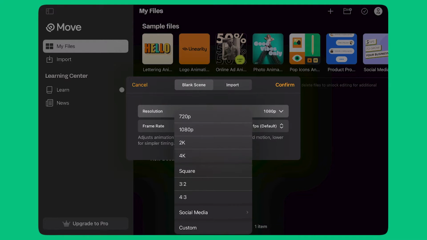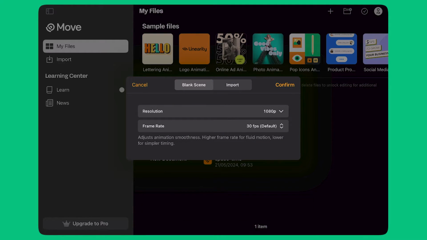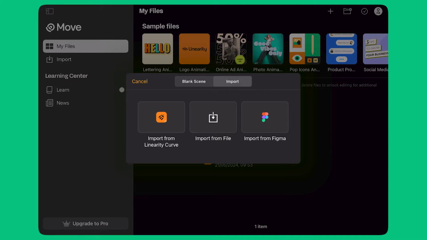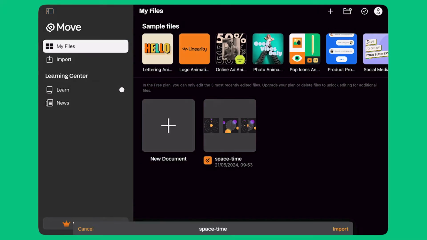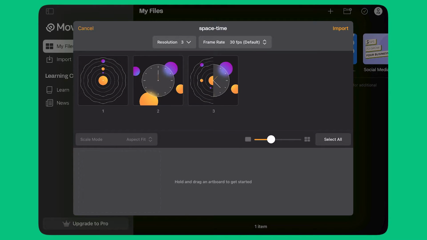Here, I can pick the resolution of my new document or import an existing file. I'm going to select this curve file and hit the import button to enter the Scene Builder panel. Here, I can see as many artboards as there are on my design file. I tap and hold to drag one artboard to the bottom of the panel.